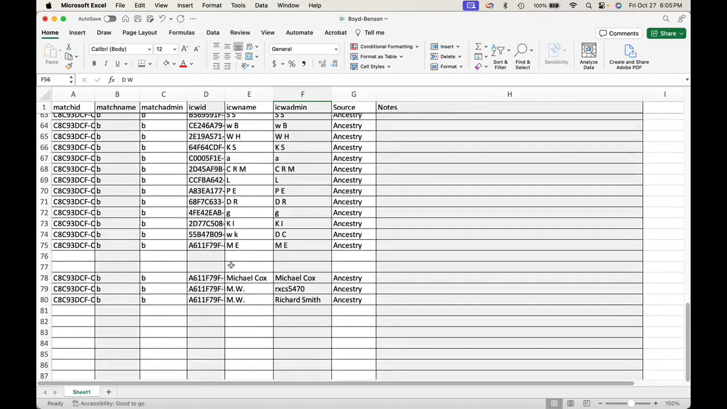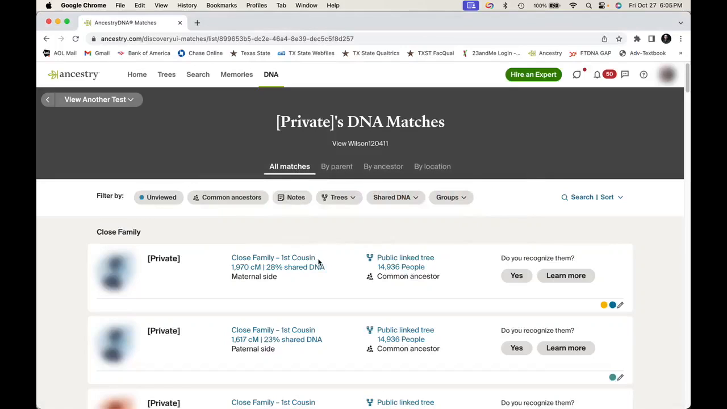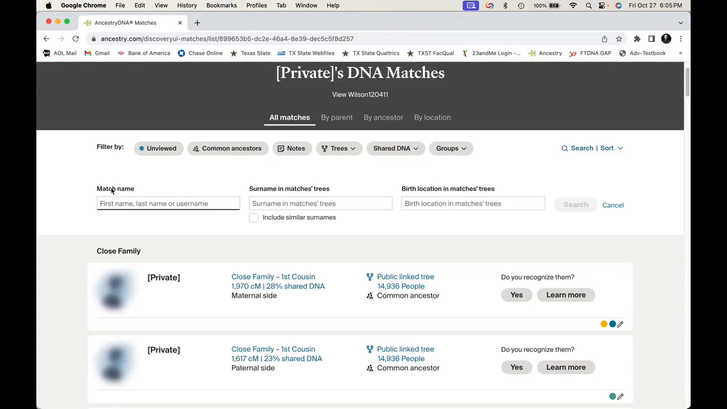So what I typically do, and again, these are made up, but when I see that the in common with name and the in common with admin are the same, it doesn't matter which one I pick to highlight and copy. So I'll do like a Control-C. And then what I do is go into my matches. And what I would do is click the search field. And here, see that where it says match name? I do a Control-V and I copy it, and then I'd click search.